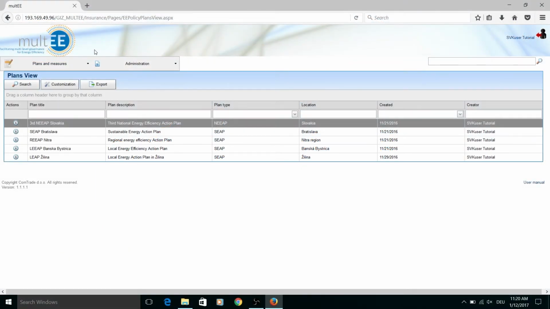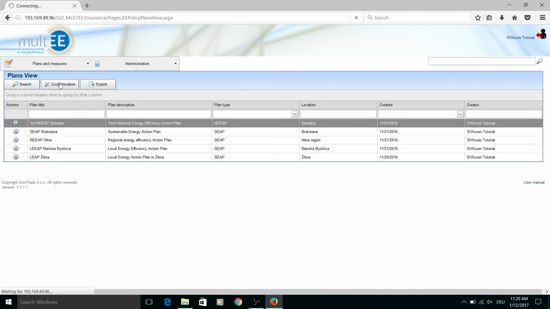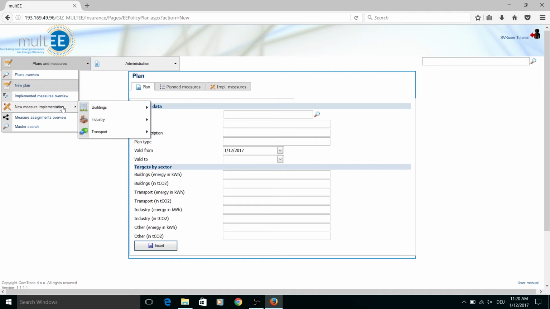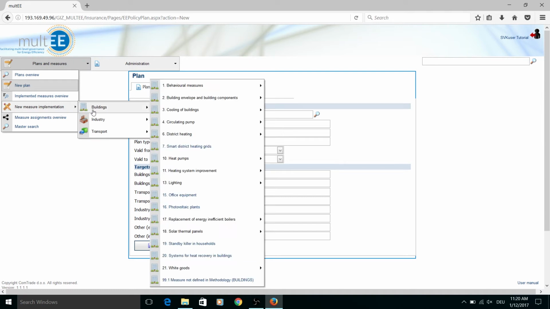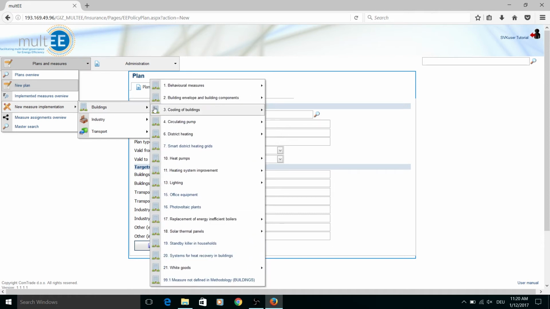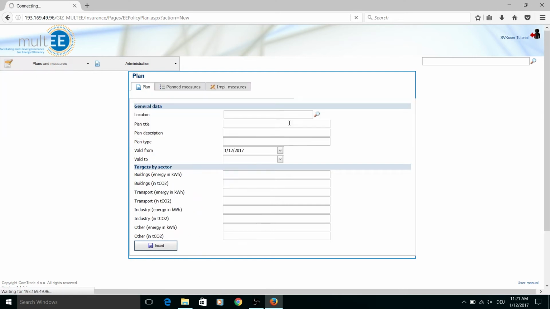We're on the application's homepage. The first thing you can do is to record a new energy efficiency plan by filling out a simple form. Or you can record a new measure. First of all, you choose a sector, such as buildings, industry, or transport. Then you choose one of the measures that are predefined in the application. As an example, let's choose measure 2.3.